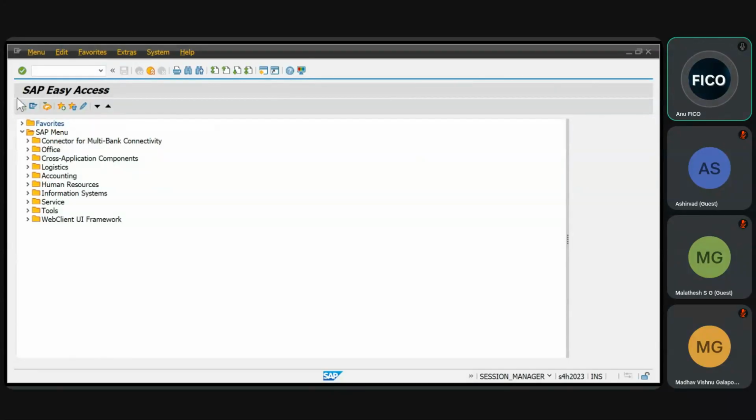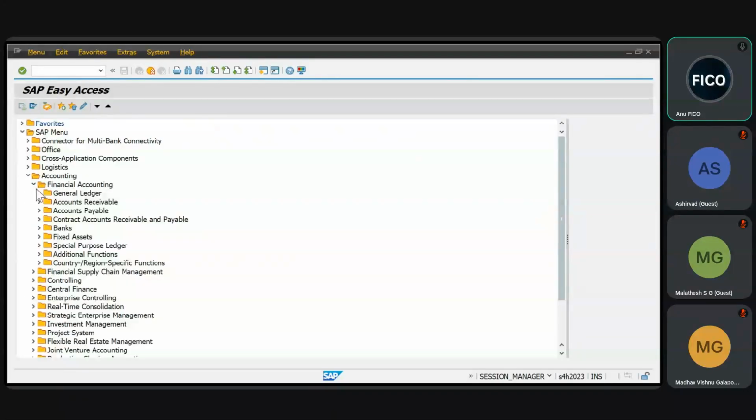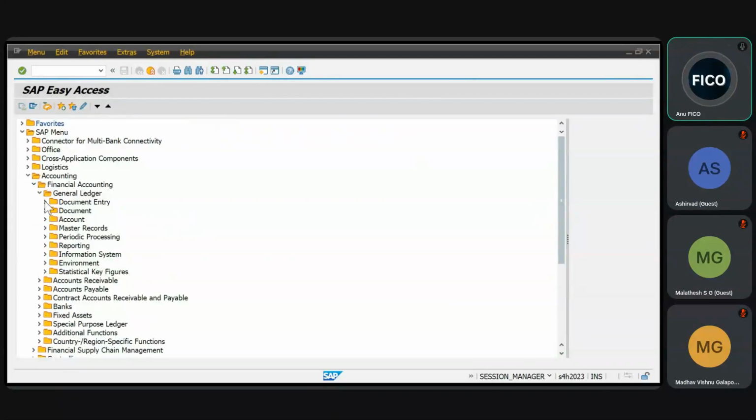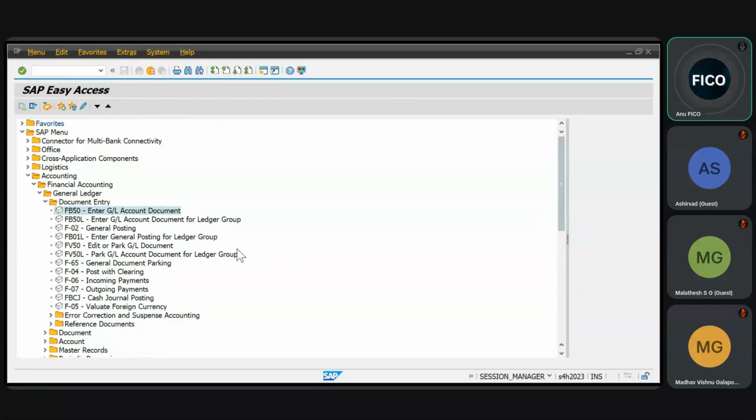Now this is called the command field. Notice clearly here, it is called the command field. There is something called a transaction code. This is the path. If I open it, then document entry, then if I go here. This is FB50, a transaction code, and entering a GL account document is what happens in this transaction code. I can double click here.